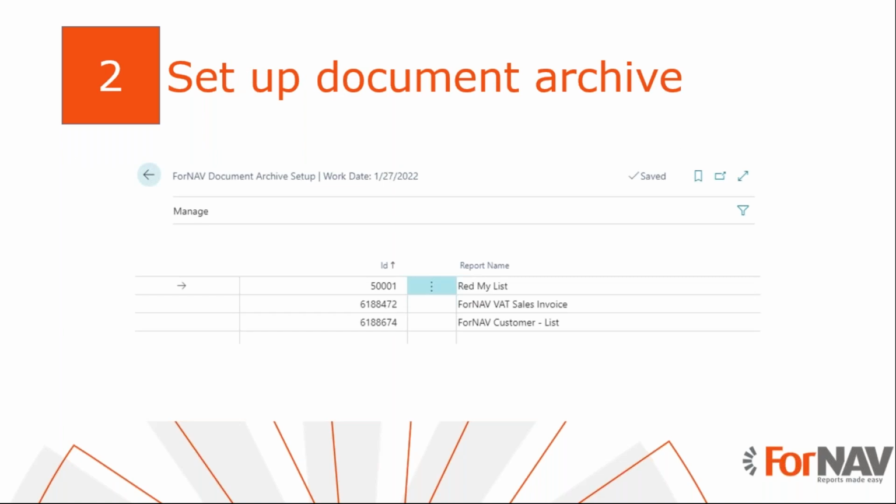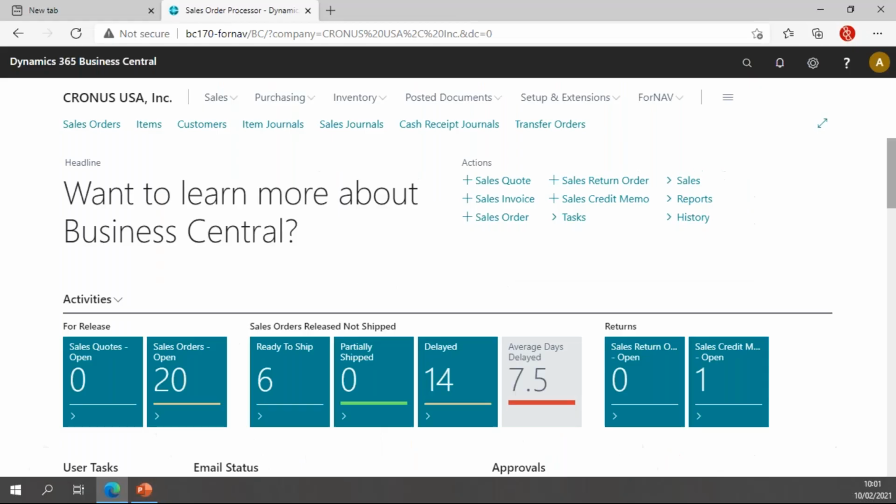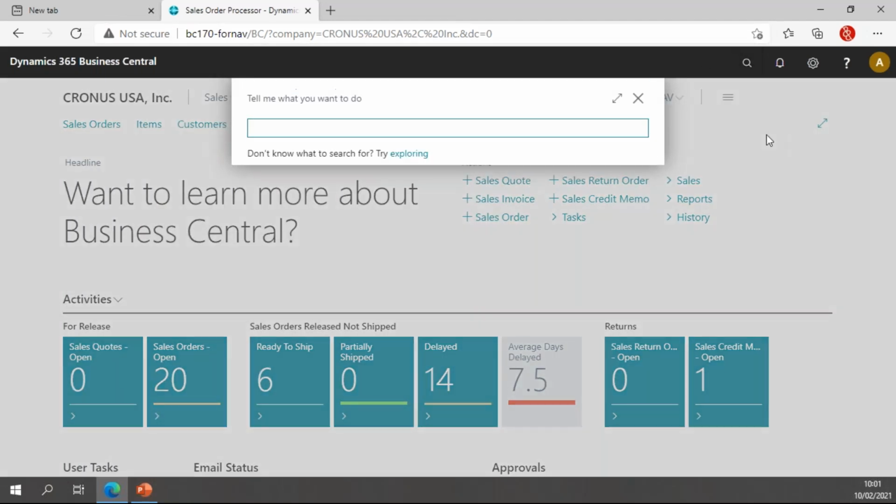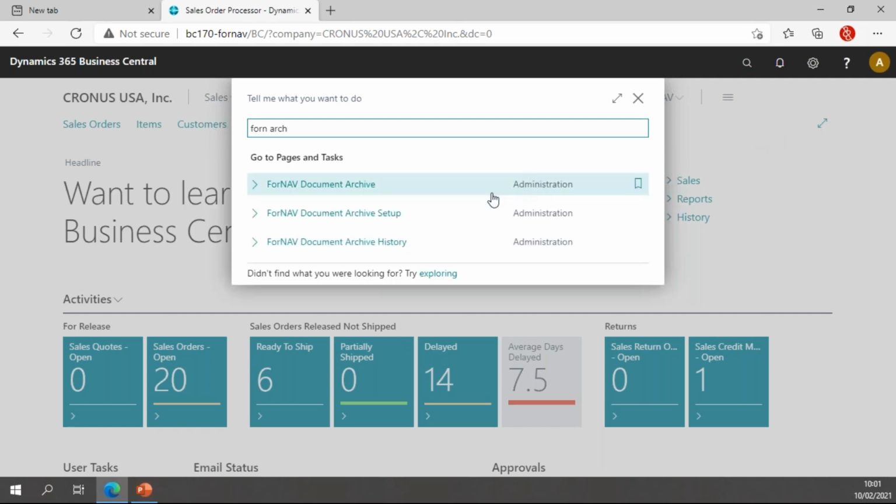The first thing I need to do to enable the automatic archiving of reports is set up the archiving per report. I can simply select my report ID and 4NAV will automatically archive my reports for me. So to have a look at that, let's set that up. Let's go to Business Central and go to the 4NAV archiving. If you type in 4NAV archiving, we get the 4NAV document archive and the 4NAV document archive setup.